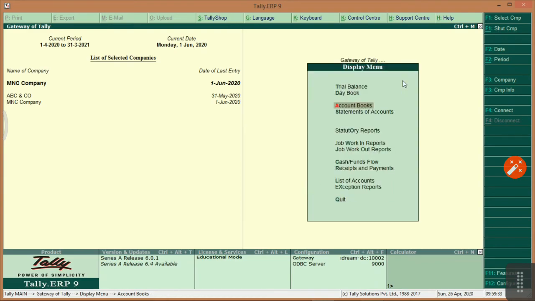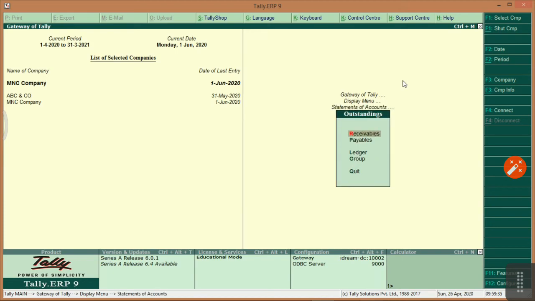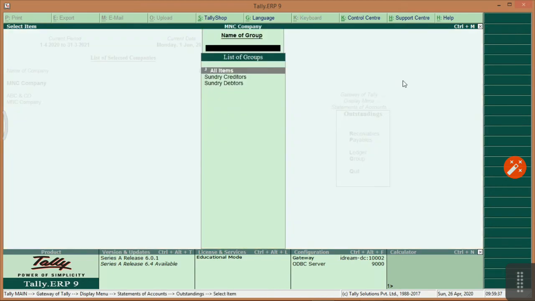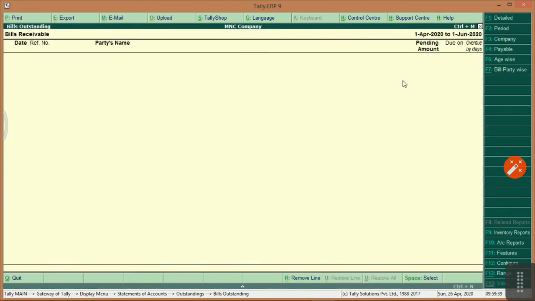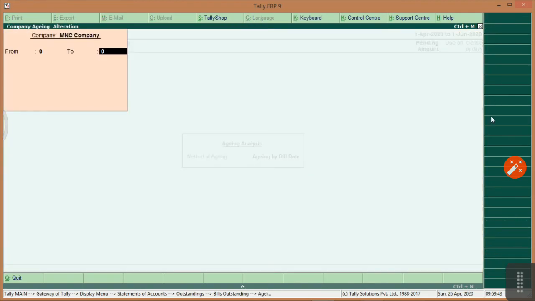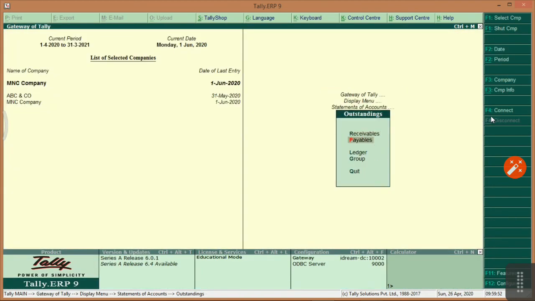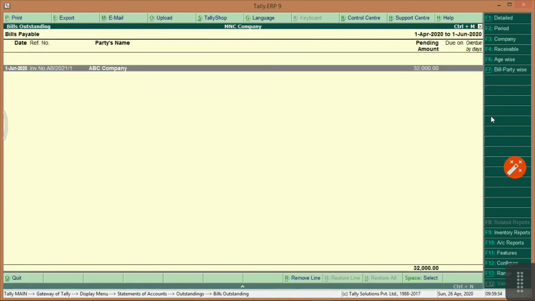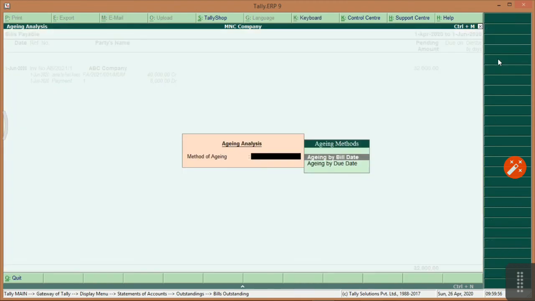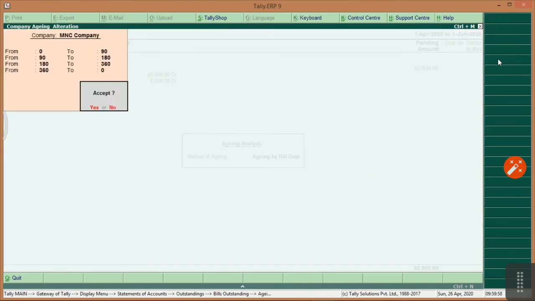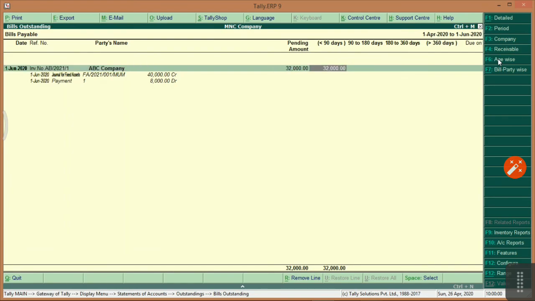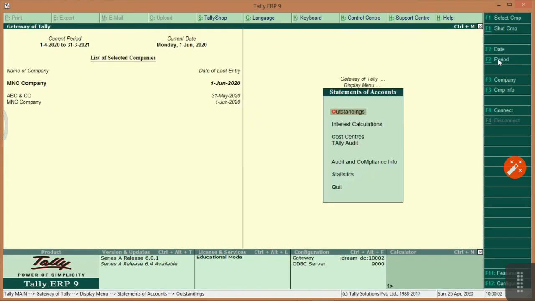Statement of accounts outstanding means receivables from your debtors. In this report, age wise option is also available. Age wise you can see, just press 90 days, 180 days, 360 days. Payables, sundry creditors, age wise report is also available.